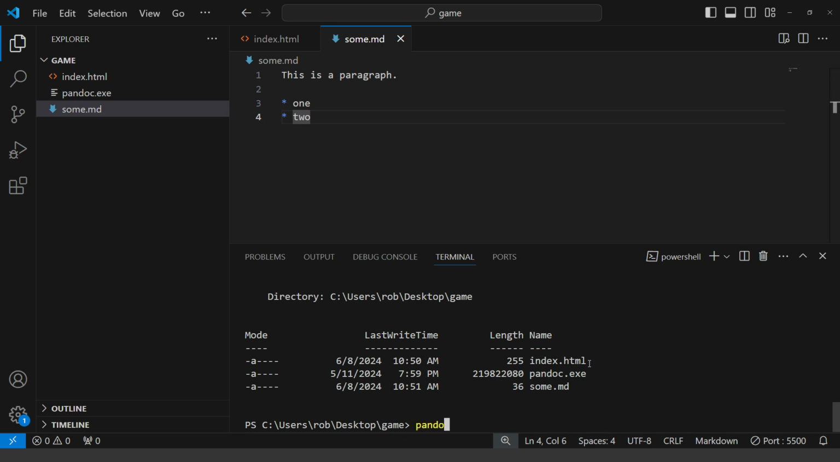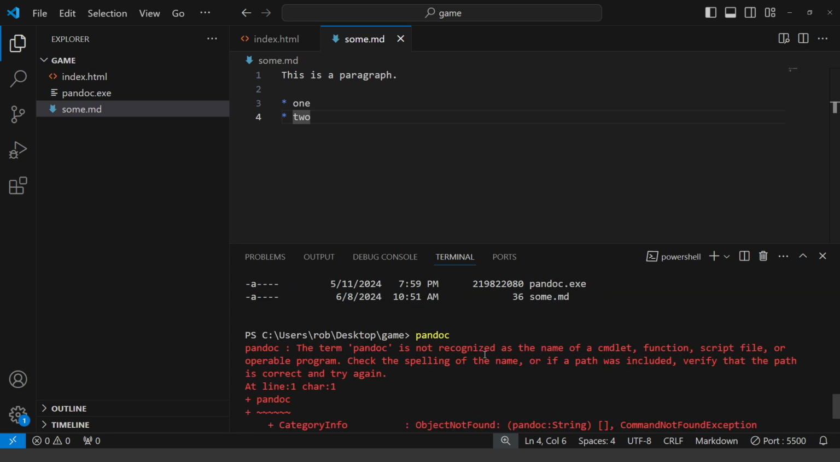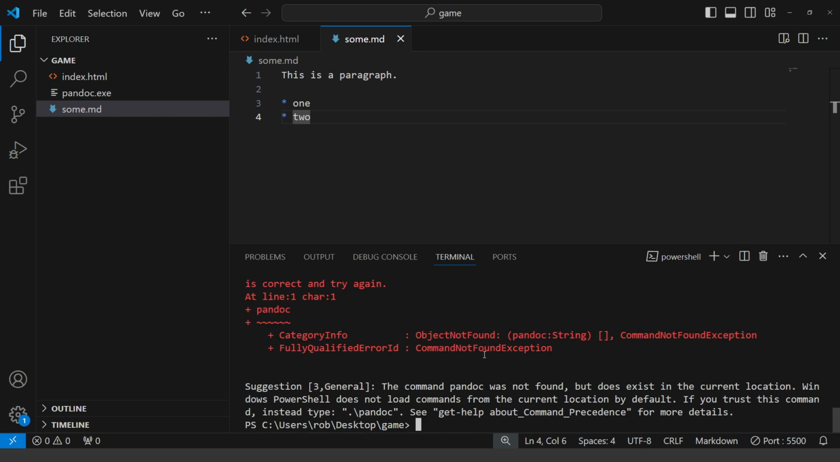Let's see if it works now. If I type pandoc, will it see it? It does not see it. The pandoc command was not found. What if I do this? Instead type /pandoc. Can I do /pandoc like this?